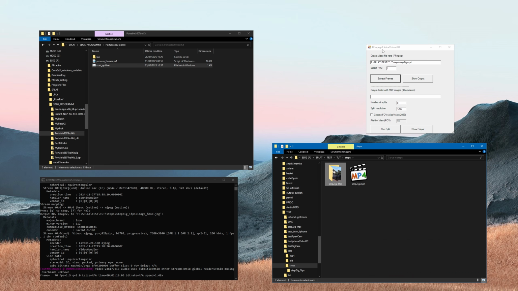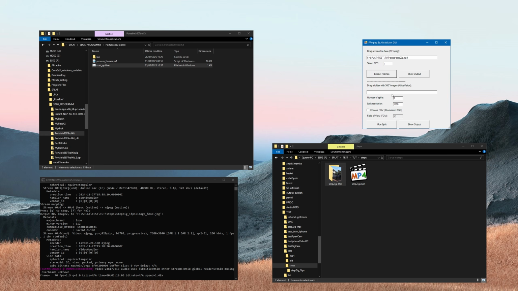So now we want to split these JPEGs. For this, we're gonna use a tool from AliceVision. So you just drag and drop the folder you just created in here. You choose the number of splits, and you choose the resolution, and you can even choose the field of view, and we want a wider field of view. Let's make it 110.